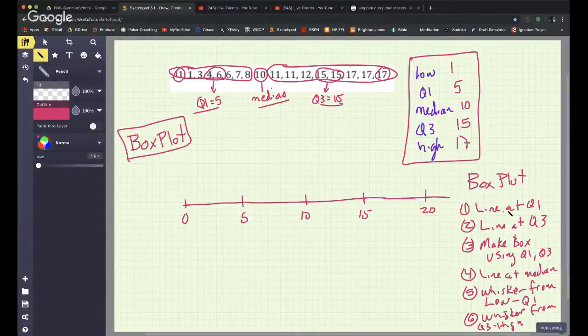So let's see how we do this. We make a line at Q1. So Q1 is a 5, so we make a line here. Now we go to step 2, make a line at Q3. Now we make a box using Q1 and Q3. So here's our box. Then we make a line at the median. Well, the median is 10.